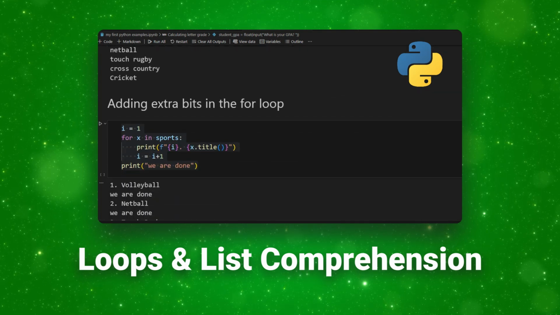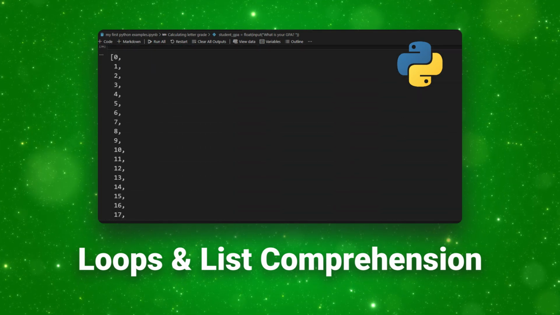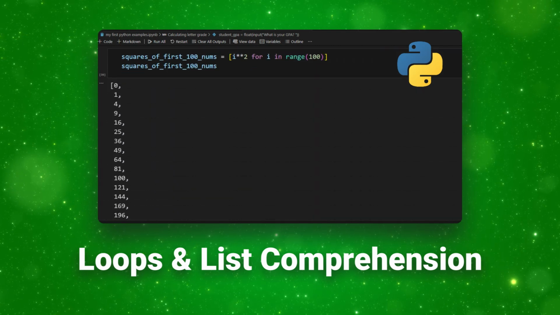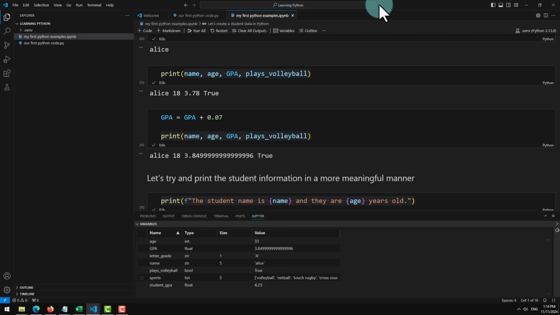Two of the most important Python concepts are how to use loops and how to use list comprehensions. In this video, let's understand both of them. Let's begin by understanding some of the key programming concepts.